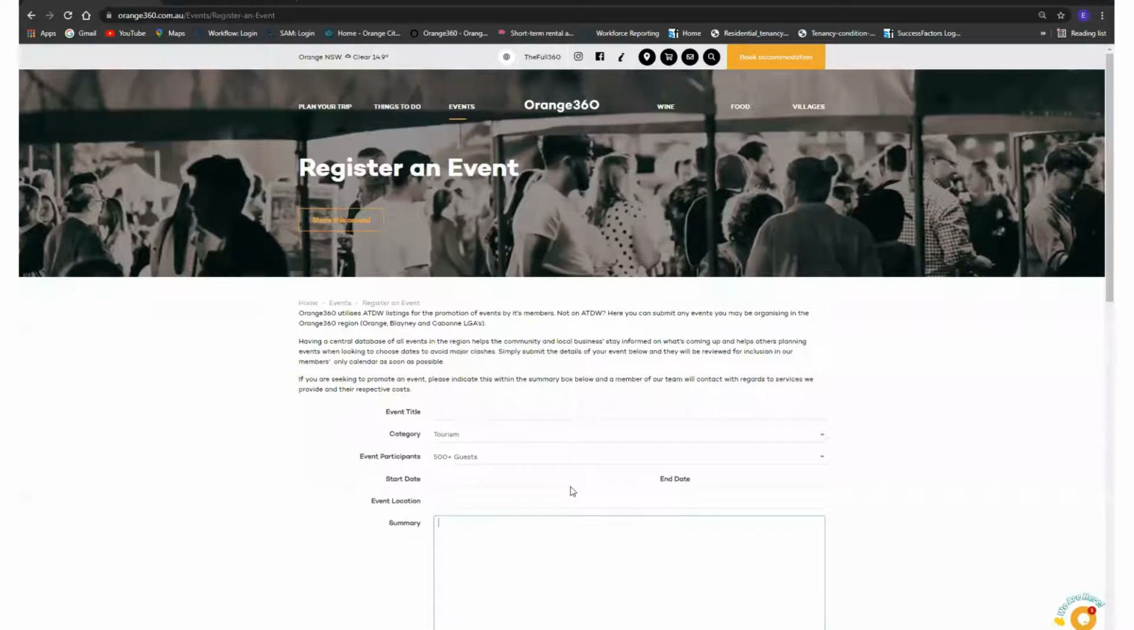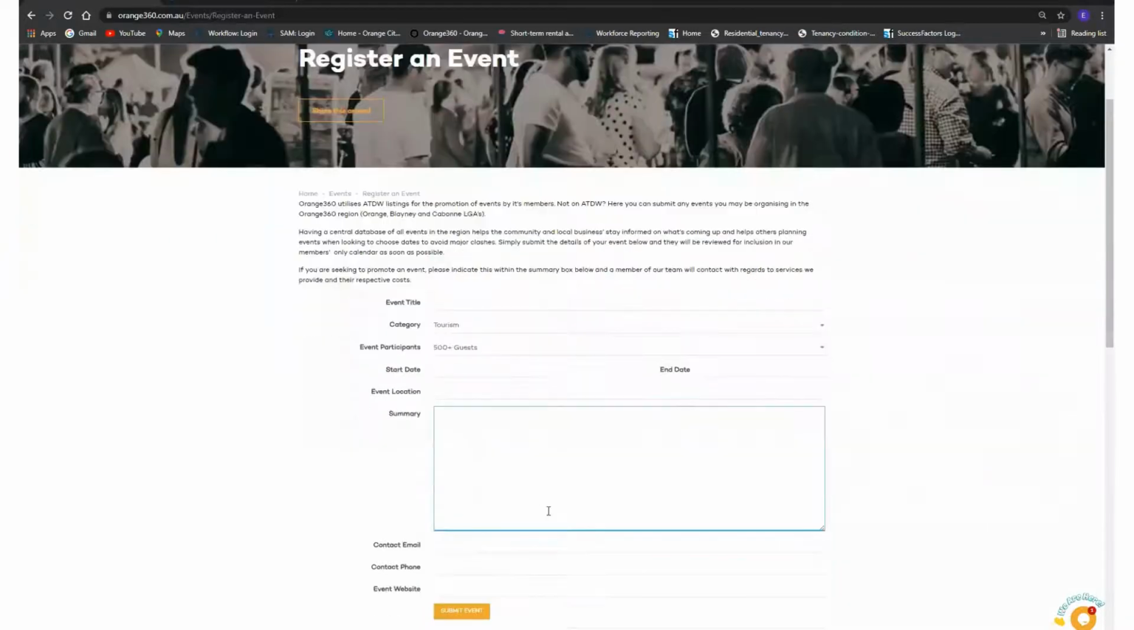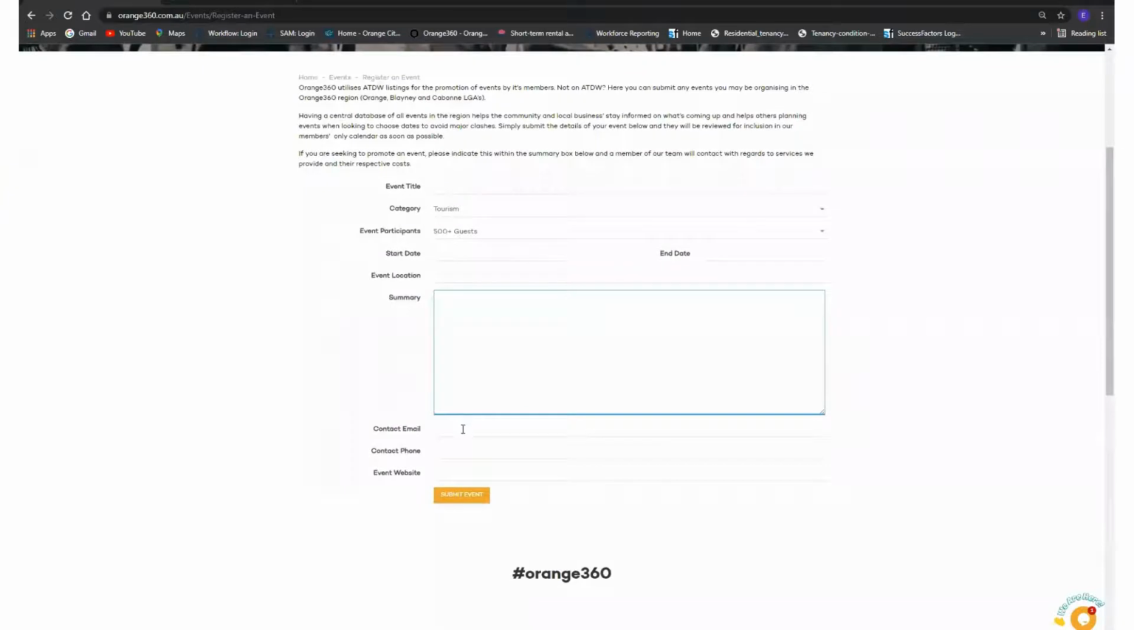In the summary, we really want to capture some basic information, such as where are people coming from? So is it a hockey tournament for New South Wales, state teams, regional teams? Is it an international tournament? Is it masters? So again, we just want to try and get a gauge on what the portfolio of participants or attendees looks like. Is there a contact email address for the person coordinating the group, contact phone number, and does the event have a website?